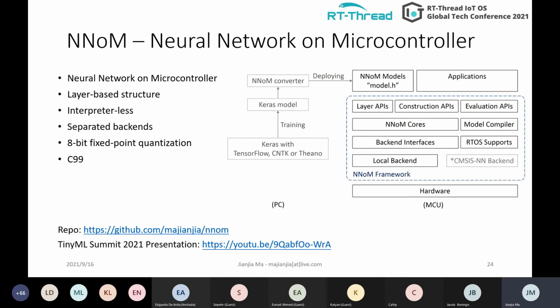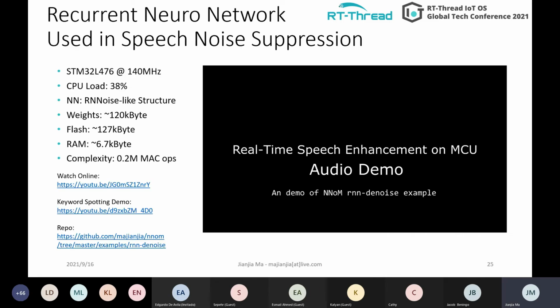Next, I will show you an example using this framework, which uses a recurrent neural network to do human speech noise suppression. In short, it will suppress the background noise for you. The example is running on top of the STM32L476 and RTThread, of course. Let's see the video.